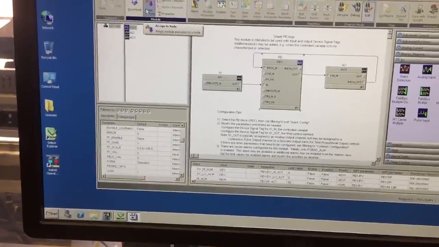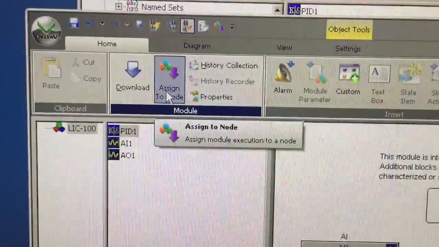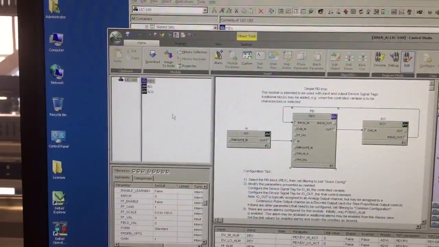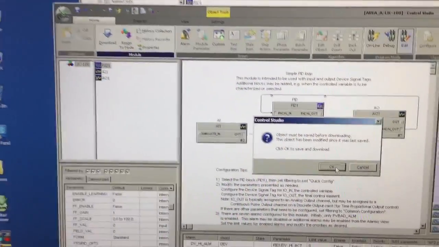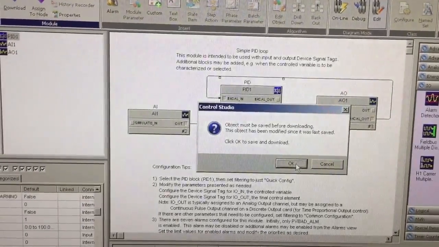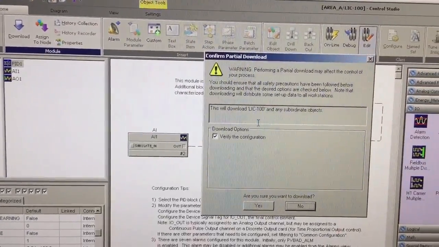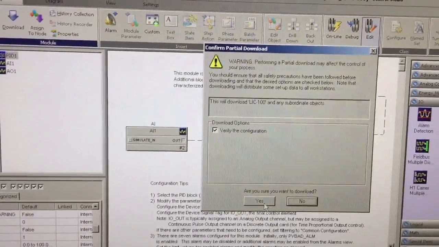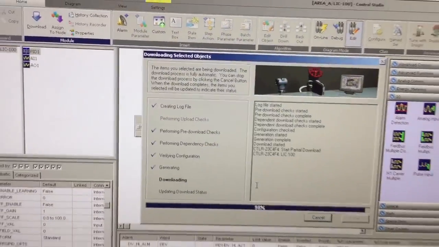Now we've assigned it. You can also assign this control module to a node here. Since we've made all of our changes, we are going to click download, and it will download to the controller. It's going to ask if you want to save it. We're going to say yes. Click OK. It's giving us a warning that we're doing a partial download, which could affect our process. We don't have anything connected. We just have our Fluke 725, so we're good to go. Click yes.